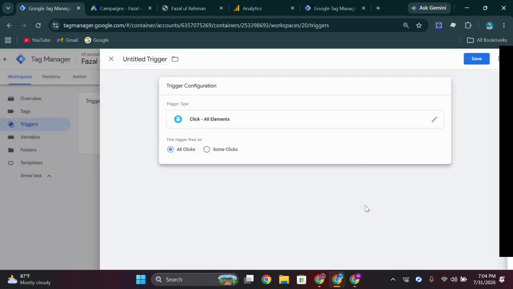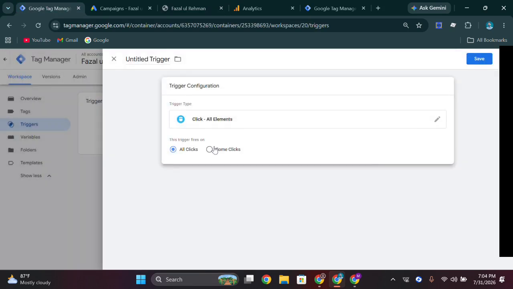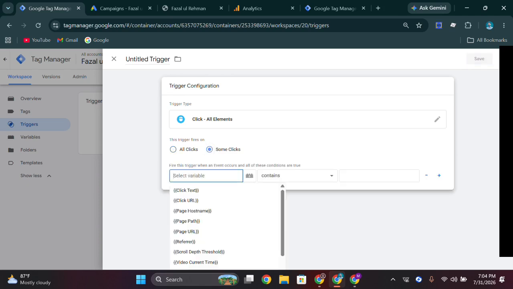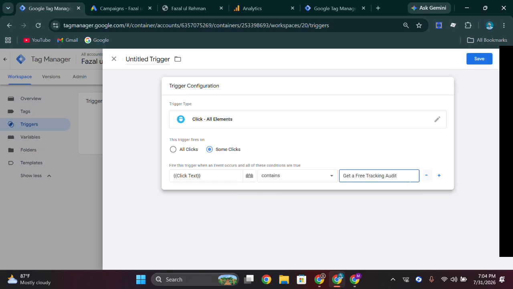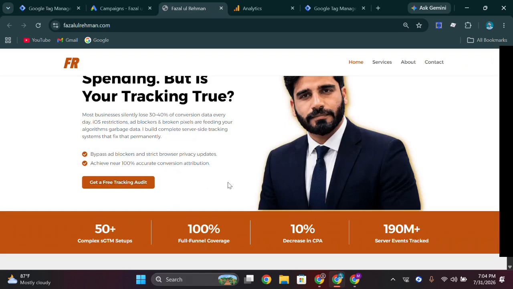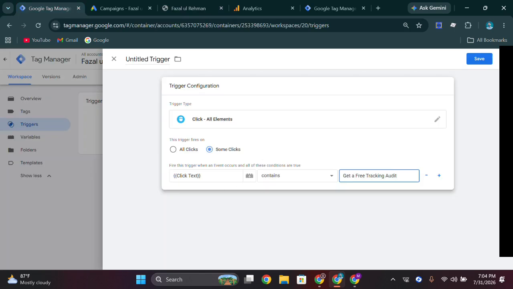So you have to click all element, because we are using some specific condition. You have to choose this, and choose which variable you have to choose. You have to choose click text, because I want to put the trigger that if someone clicks on this text, then this trigger would work. You can see that I just pasted this text. So if someone clicks on this text, our trigger will listen to this text.